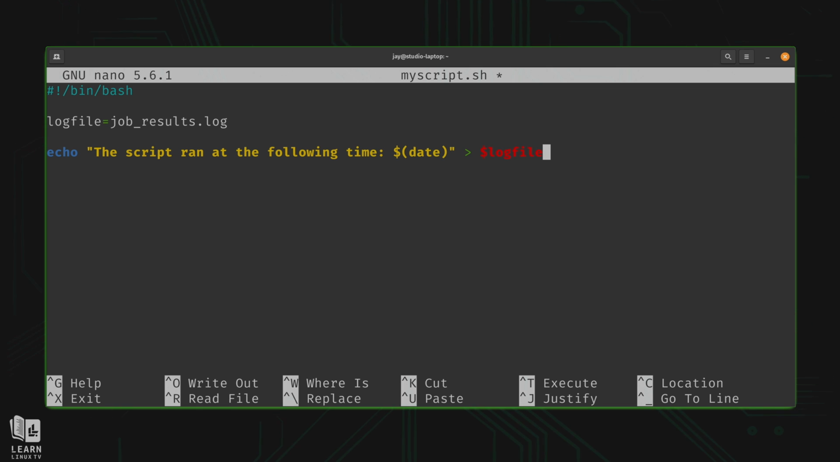And all this is really doing is just printing this statement, the statement that you see on the last line, into the job results log file. And that log file is going to be stored wherever we're running the script from. So let's go ahead and save it and let's minimize it.